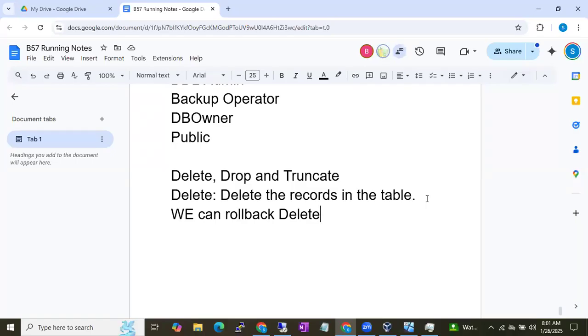Means you can cancel. For example, you are trying to delete 1 lakh records in a table. After 5 minutes, you realize that maybe you are using the wrong table. You want to cancel it. You can roll it back. You can cancel the transaction. It will go to rollback state. So this is how delete can be rolled back. You can cancel, you can undo it. Okay.